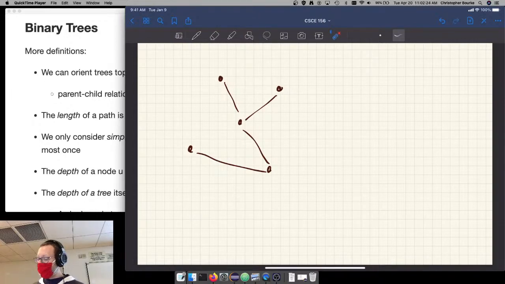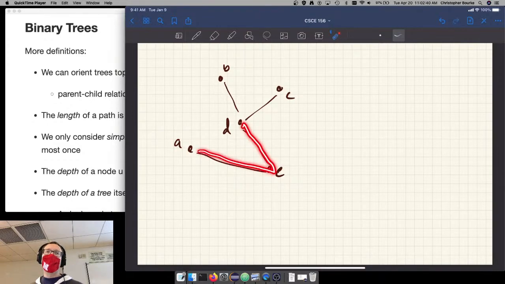All right, so if I label these things A, B, C, D, and E, I can make the observation that I can go from A to D with exactly one path. Go to E first and then go over to D. The length of that path is 2 because I traversed 1, 2 edges to get there. What's the length of the longest path here? There are a couple. I can go from A to C by going to E, then to D, and then on to C. I could go from A to E to D to B, and that's also a path of length 3.